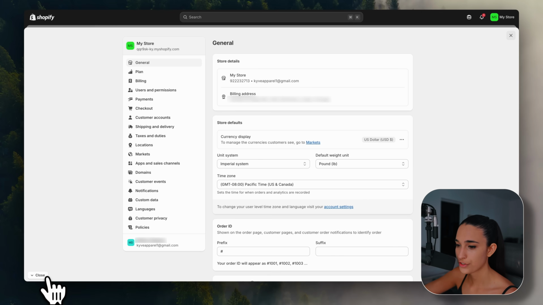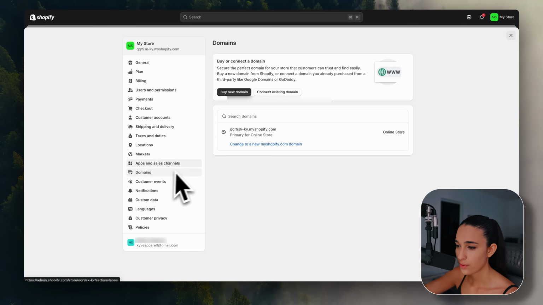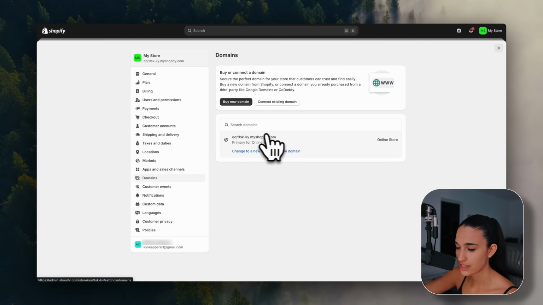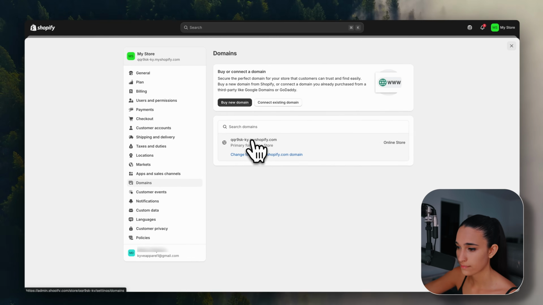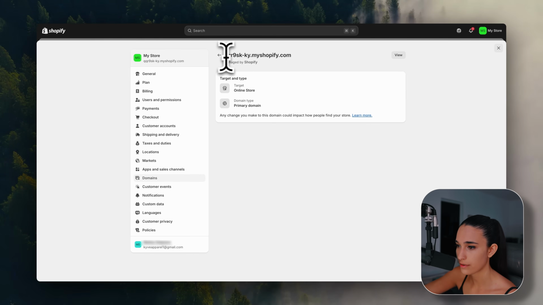And over here, we're going to go to domains. So now we have to copy this address. This is our current store URL. Shopify is just going to assign you a random URL like this, and it's something that we're going to be setting up later. So for now, we're just going to click on this and copy this address up here.